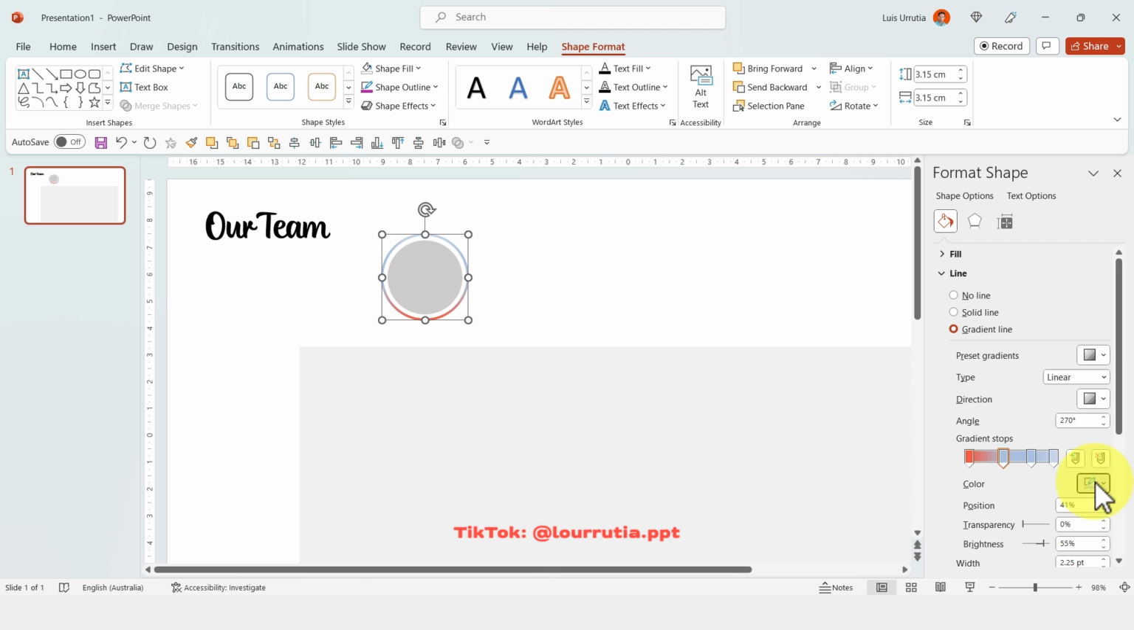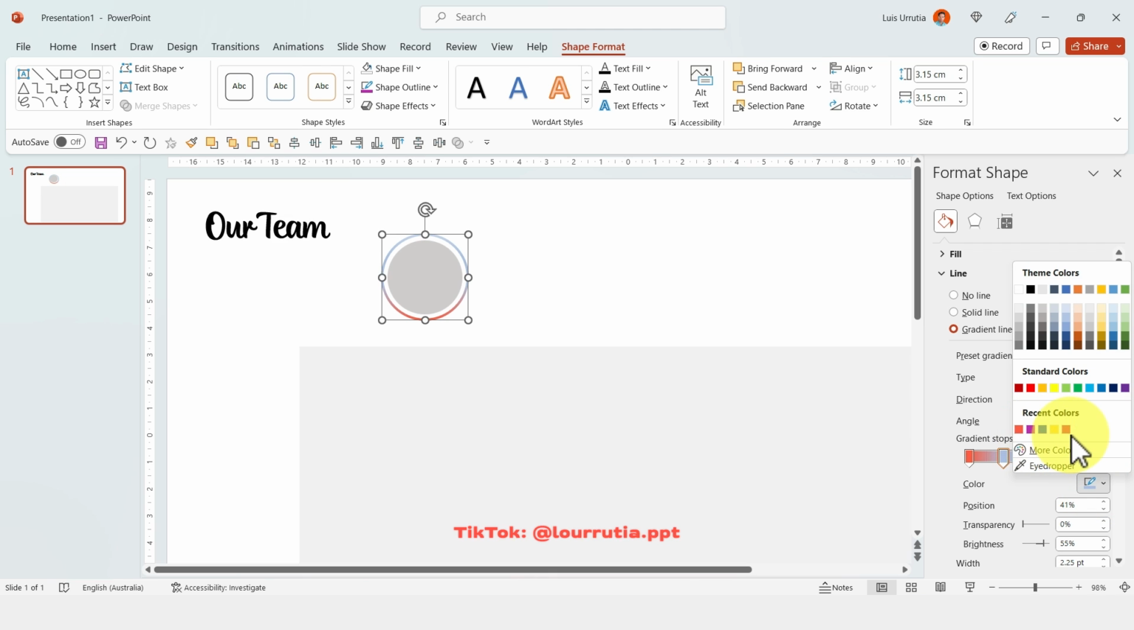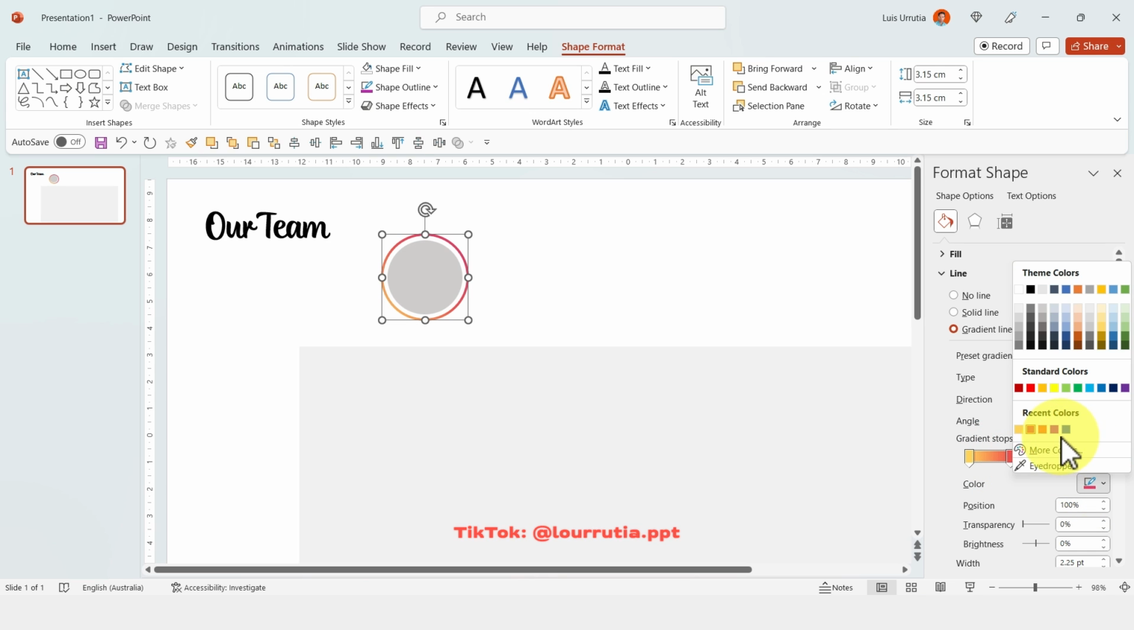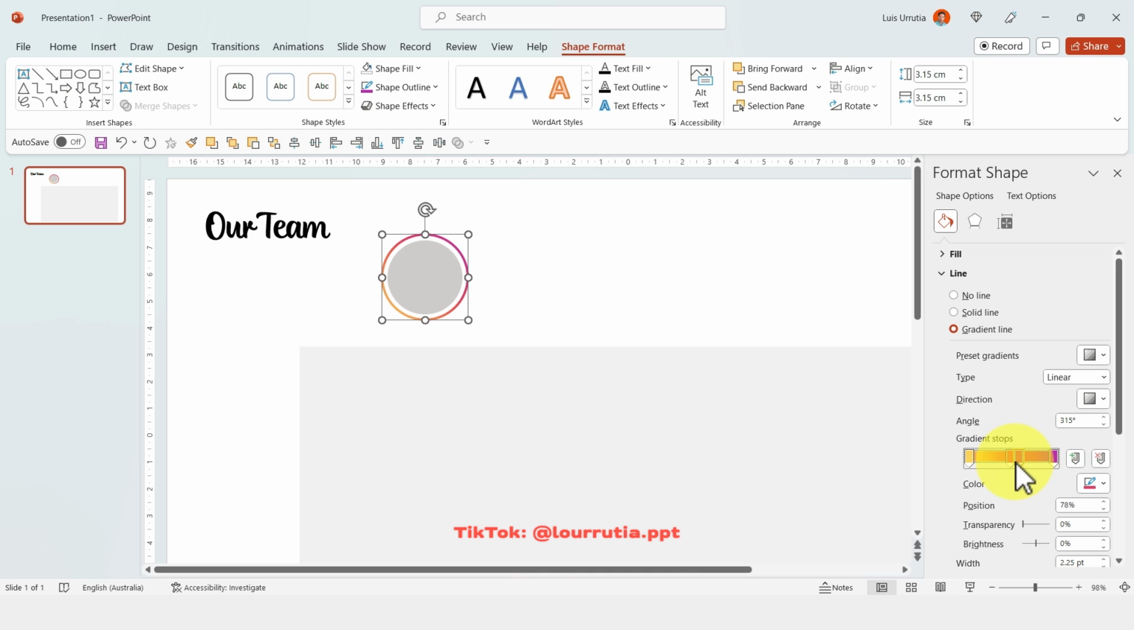And I had already predefined the colors. If you want to know how I got them, I'll link the video in the description on how to get colors from images or from logos and how to make them show up on your recent colors. It's very easy. Now I'm just going to change the direction of the gradient to make it look as real as possible. You might need to tweak the handles a little bit more, but it's super easy to do.